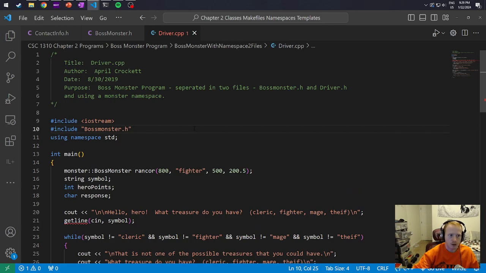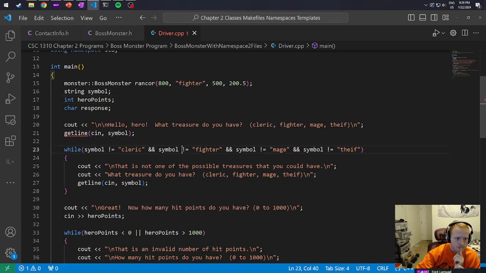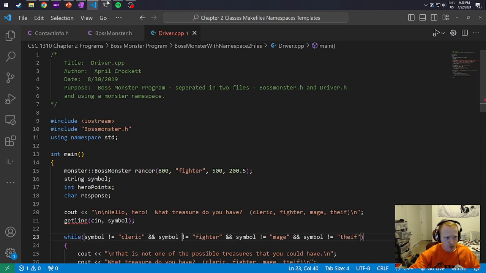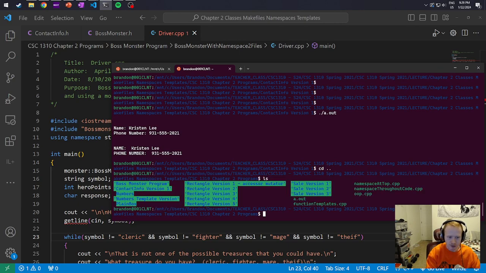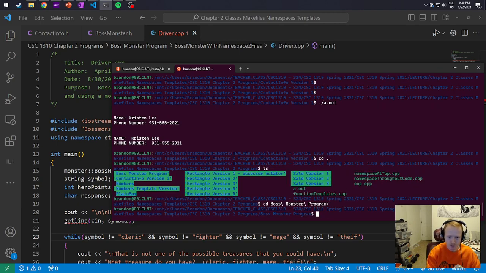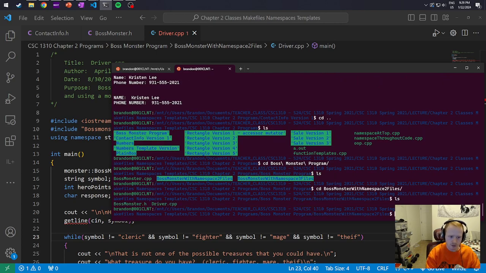If we look at our driver, we say, hey, from the monster namespace, grab the boss monster class, name it, and give it some stats. And I'm just going to go ahead and play the game. I'm a gamer. I don't need to read the instructions. Boss monster program, 2 files.